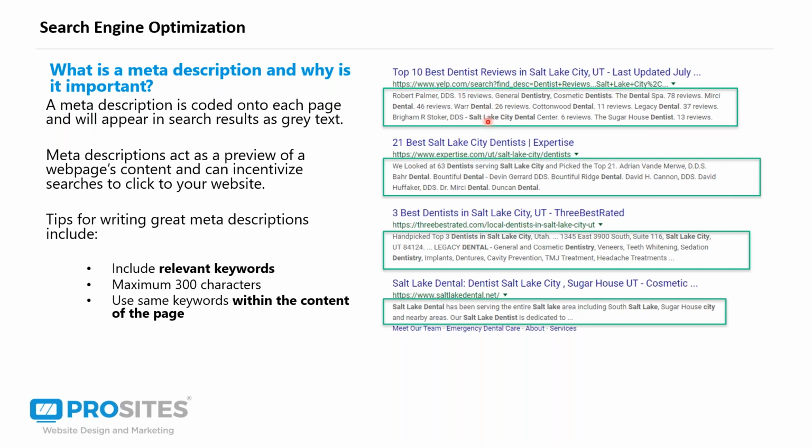You can see here in my examples that the keywords, like dental, dentistry, Salt Lake Dental, are all bolded because they were included in the search phrase. So in this case, same thing, you'll want to include relevant keywords. This one is a maximum of 300 characters.